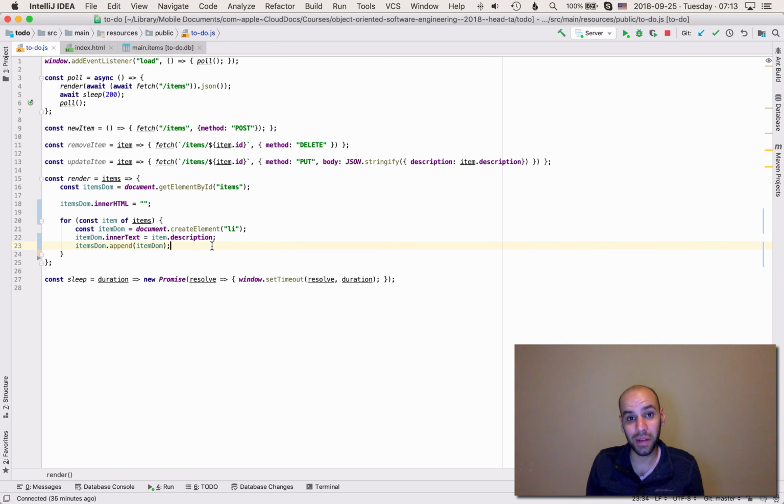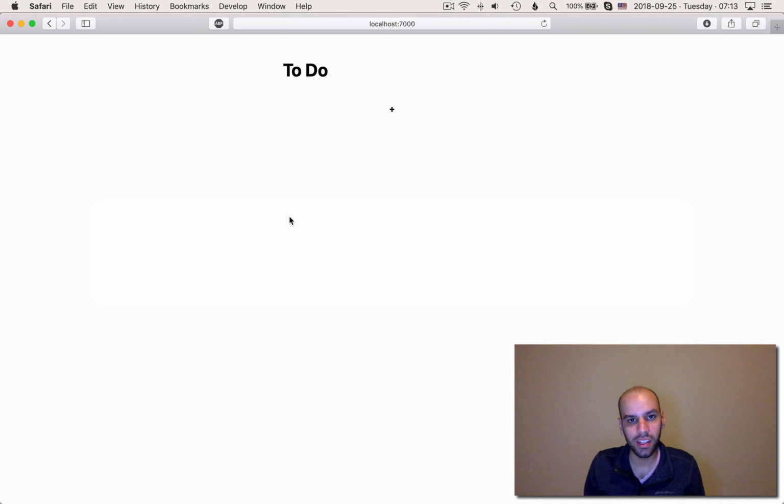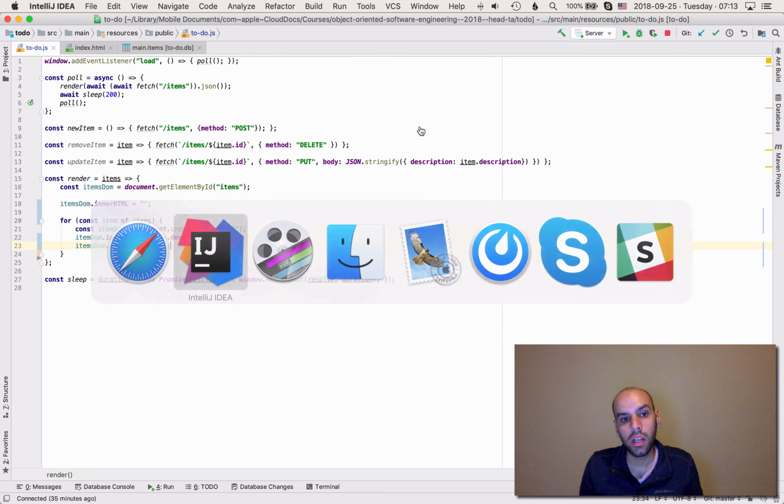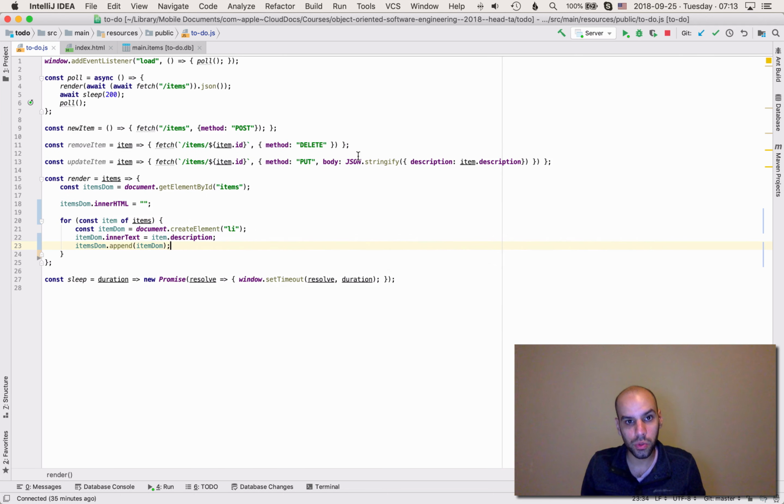Let's see how this works in the browser. So here I refresh the page, and now I can see the to-do items as plain text. So we solved part of the problem. There is still a lot more we need to do. For instance, we need to have that checkbox on the side of the list item that when the user clicks that checkbox, we are deleting the item.